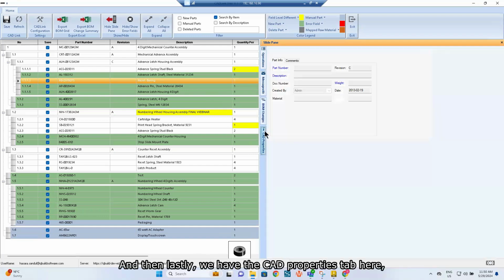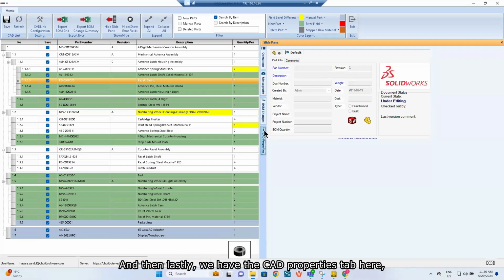And then lastly, we have the CAD properties tab here. This is a read-only tab where CADLink will display your CAD properties. So since I'm using PDM, it'll be displaying my PDM data card. If you're using something like SOLIDWORKS, it'll display your custom and configuration properties or the properties that your CAD system has set up. Again, it's read-only, so you won't be able to modify anything in this screen, but it is there so you don't have to keep switching back and forth between applications, and it streamlines that process if you want to cross-reference data and ensure that everything is accurate.